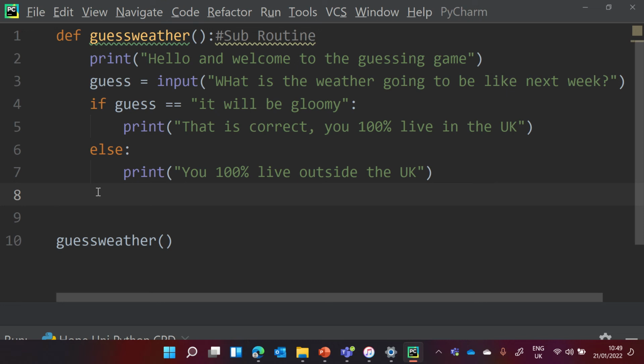So you should then have guess weather, and then you'll have another one. Small misconception: try and make sure all your subroutines are together, and at the bottom of the program, just call the functions wherever you need. Okay? So let's have a go.